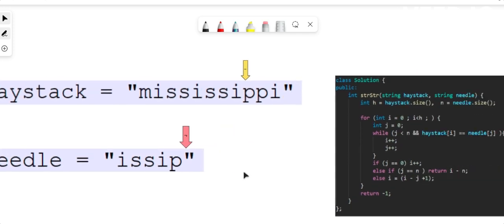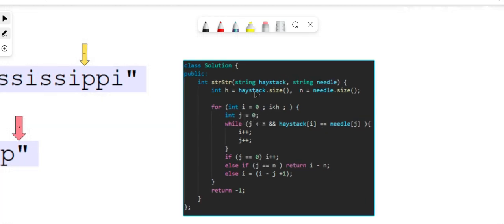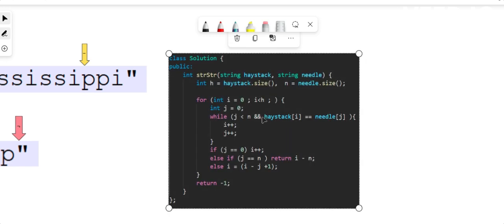So let us quickly walk through the code here. You can see in this code that we have our for loop running over our haystack size. I have not incremented i here; I will explain that shortly. Firstly, we are checking if the haystack character is equal to the needle character. We will increment both pointers until they are no longer equal, and until the j string ends.